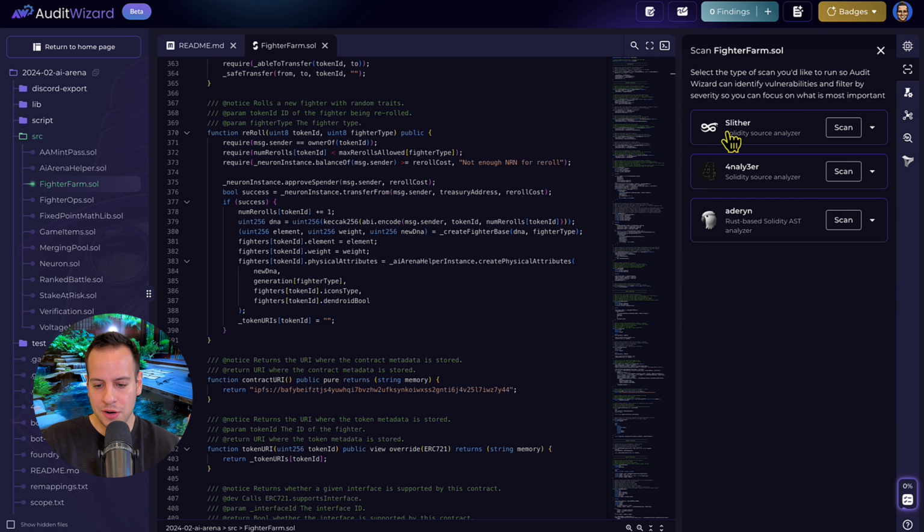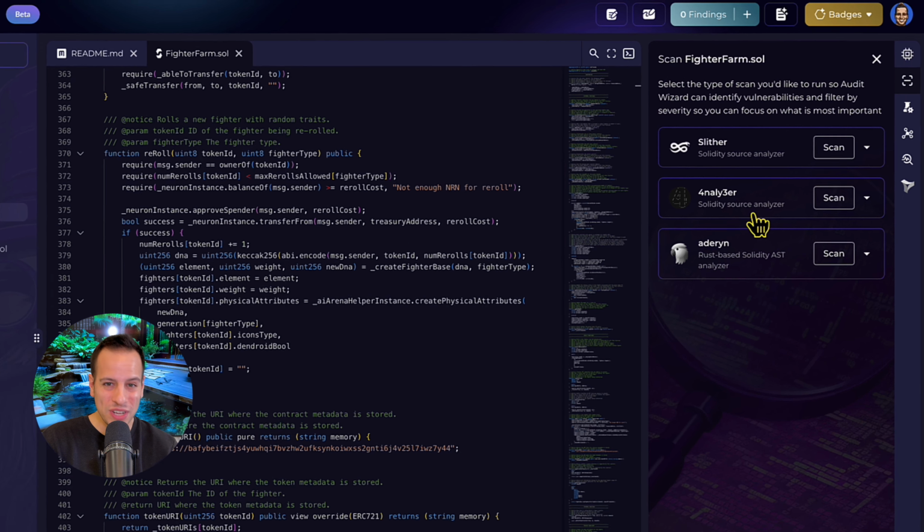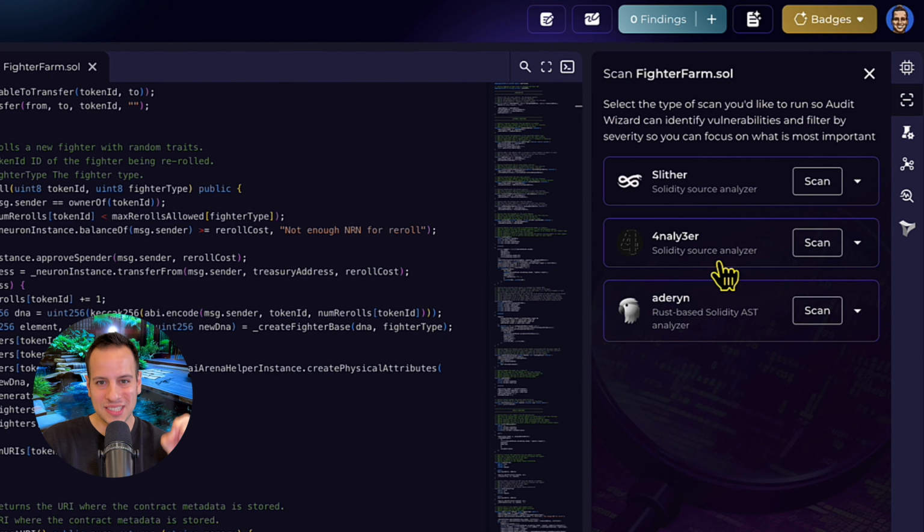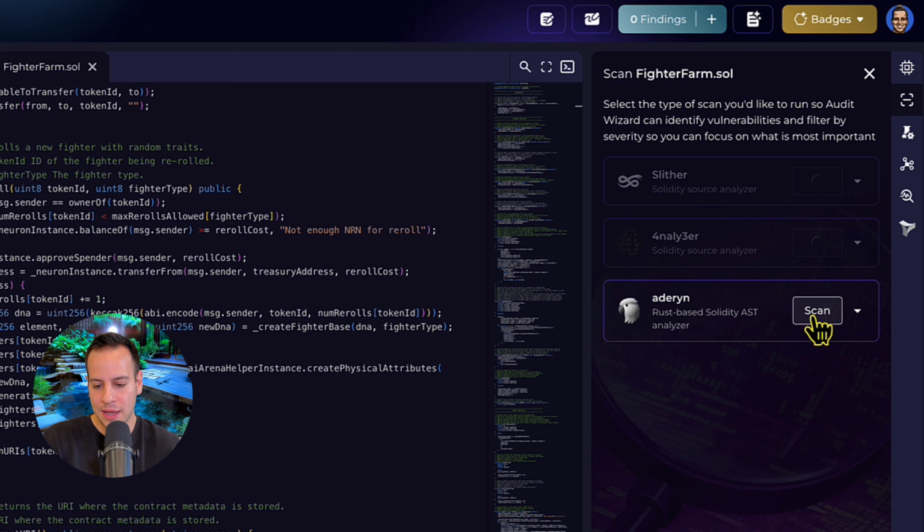Now let's jump to the scanners. And as you can see over here, we have 3 built-in static analyzers. You can just launch Slither on this smart contract. And then you can also click Analyzer and Audit.